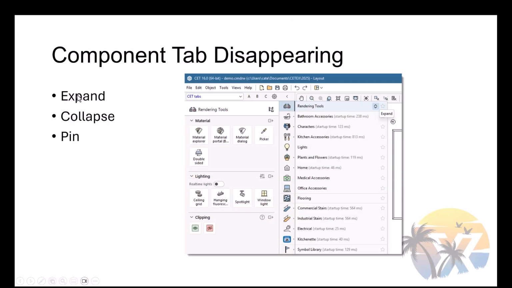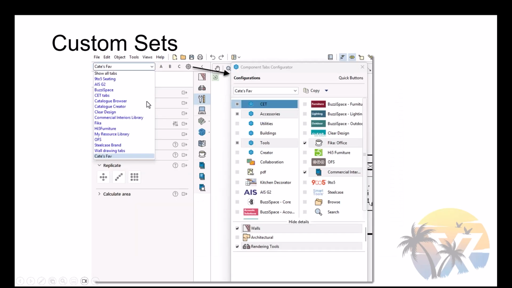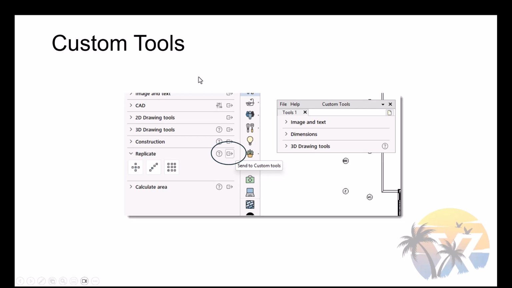So I talked about expanding and collapsing the tabs. I talked about pinning it, right? I talked about making my own configuration, all right? And then also how to make custom tools. And then you send that to the custom tools and you have it. It's a system setting, so it'll always be there. You don't have to do it every time.